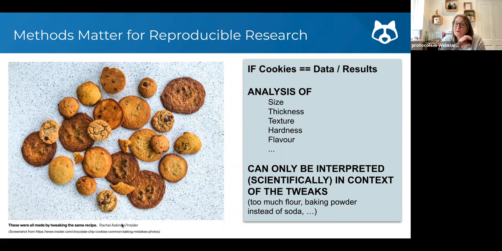But if cookies are your data and your results, and you want to analyze the phenotypic things, the size, the thickness, the texture, any of those elements of these cookies, you can only interpret them in the context of what changes were made to the method. So the tweaks that were made to the method. Maybe it was baking time, maybe it was something that happened in the ingredients and you used slightly different quantities, et cetera. If you're preserving data and you want to reanalyze them at a later date, you can only do that if you know what the methods were that were used to create the data.